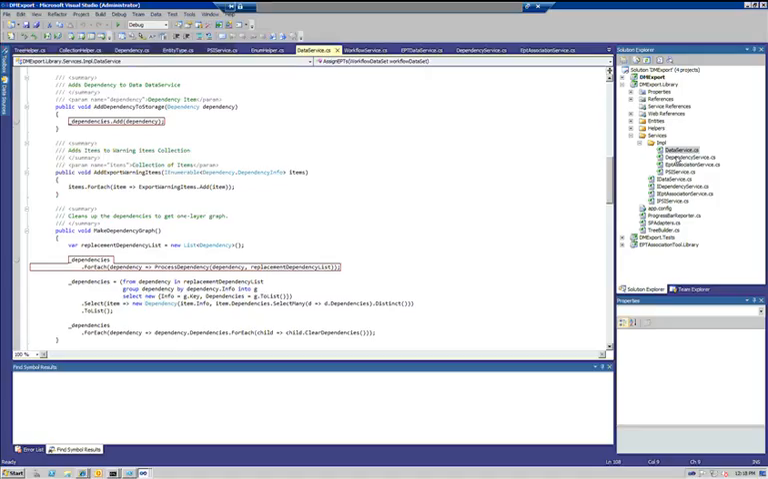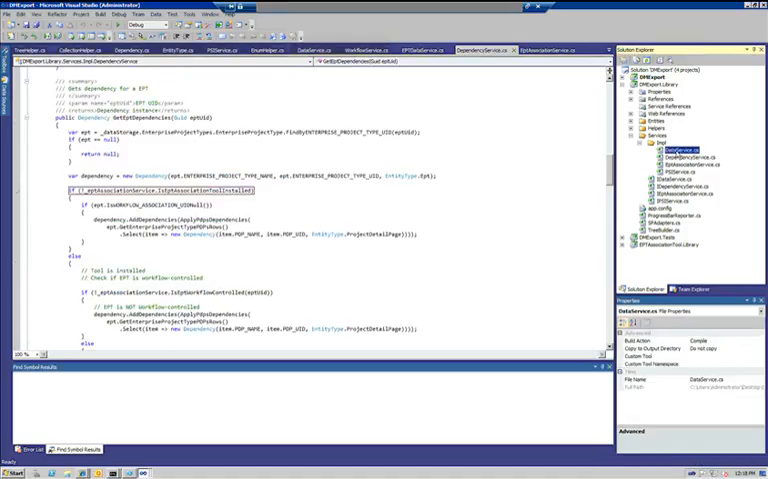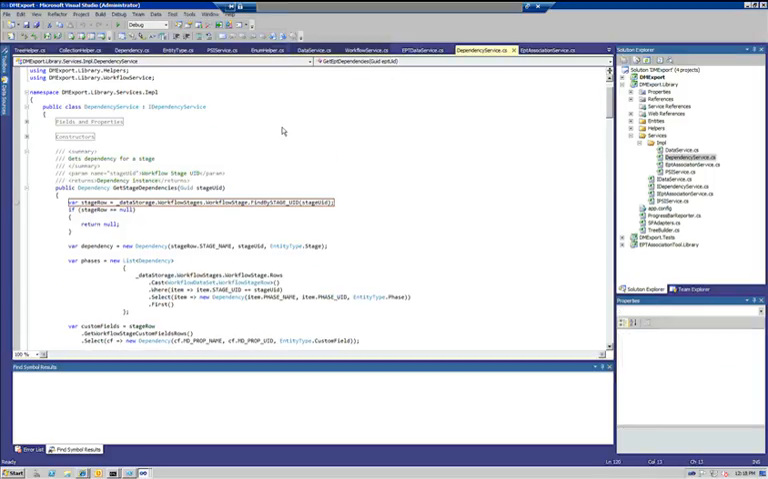Dependency service also, data service wraps up some of the data. So this is sort of like a common container for all the different data that we're going to manage. Dependency service is the one that actually builds our dependency graph.